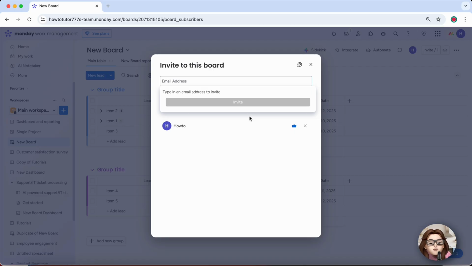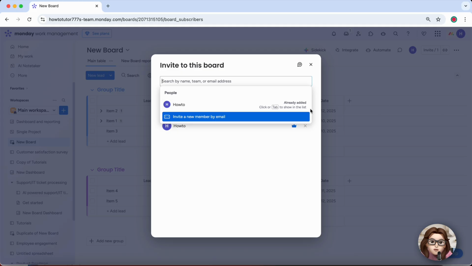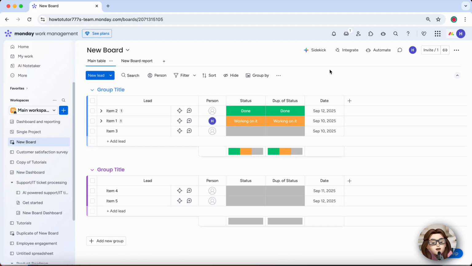And that's it. You've successfully added a guest to your monday.com project. It's a simple and efficient way to bring outside contributors into your workflow while keeping everything organized and secure.